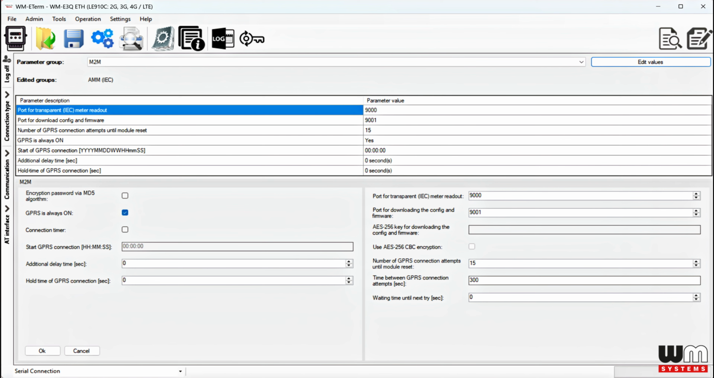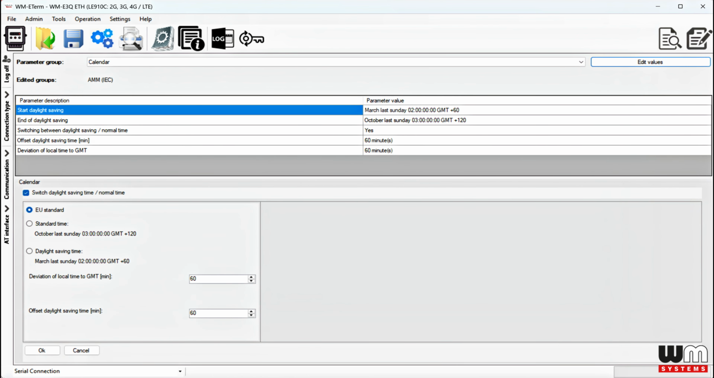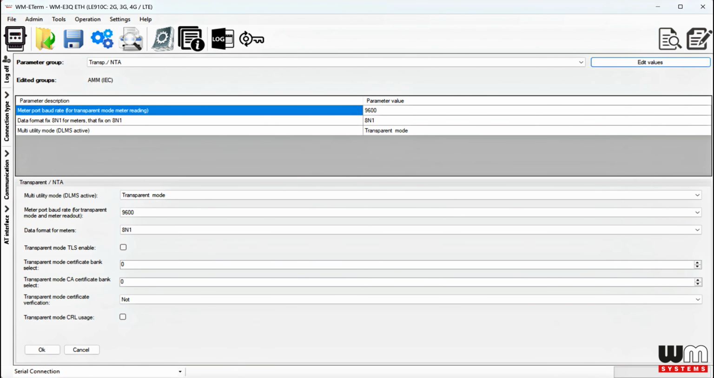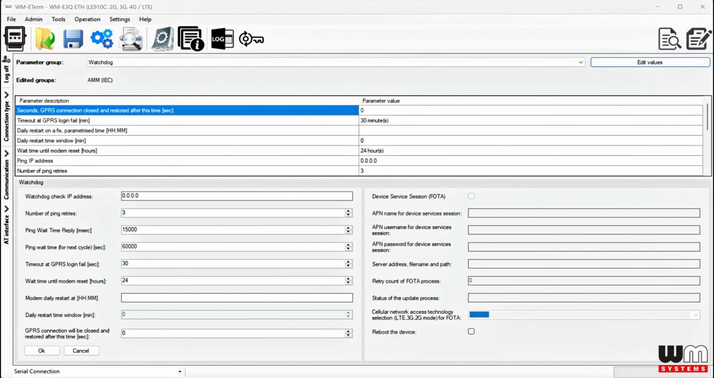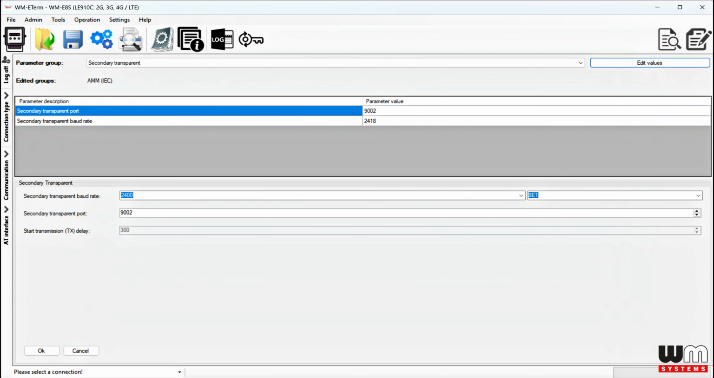The M2M GPRS group for Internet Connection Settings. The Mobile Network Settings. The Calendar and Time Zone Settings. The 485-meter Interface Settings. The Transparent NTA group for Serial Transparent Data Transmission Settings. The Watchdog Monitoring and Restart Settings. The General Meter Settings, Date Identifiers, LED Operation. The Secondary Communication Channel Settings.